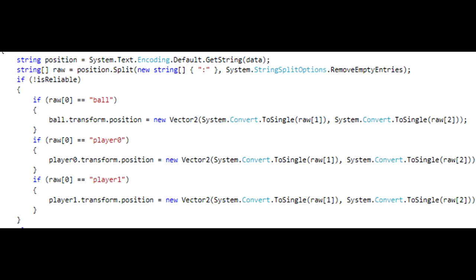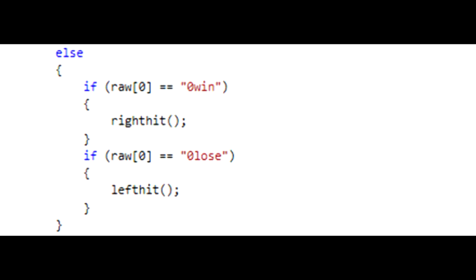Okay, and then we're basically doing the same thing for player 0 and player 1. So that's why we send the name. The first string is going to be the name, and then the X, and then the Y. That's why we do that, so we know what messages we're receiving. Okay, this is right under what we were just writing. So if it's not reliable, the else, that's what it's from. So this is reliable, because right above it says is not reliable, so this is reliable right here.